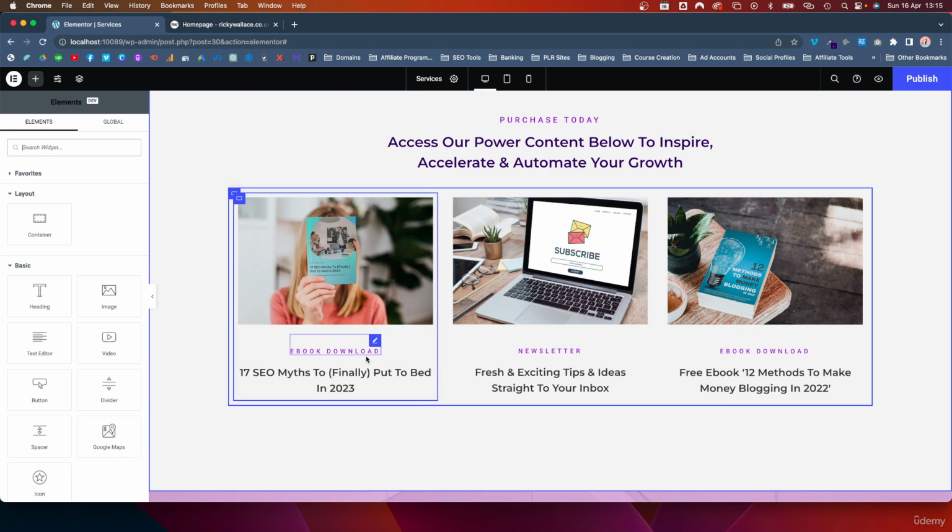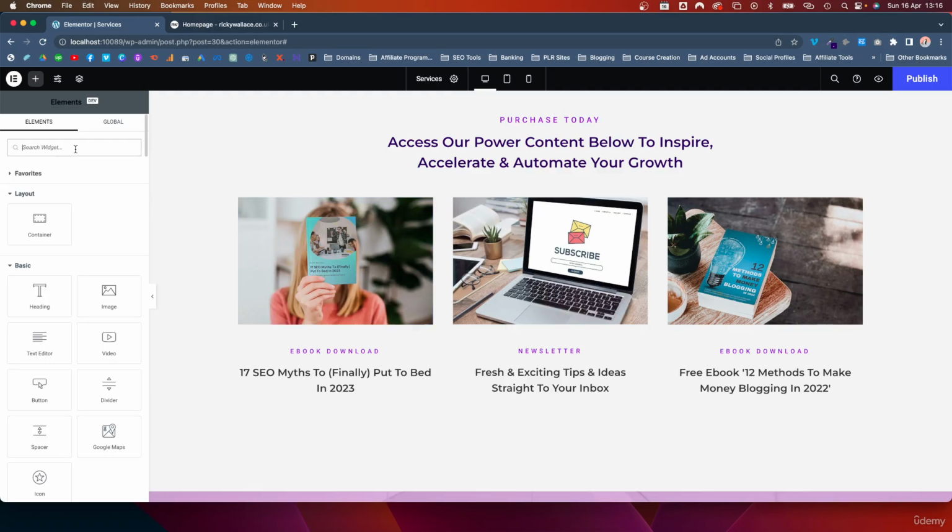So let's say that we now want to start charging our visitors for these books. Let's say that you might have a course, you might have an ebook, a PDF, some documents, some images, whatever it is that you want to sell, you can create that with these buttons. So let's actually do that now.